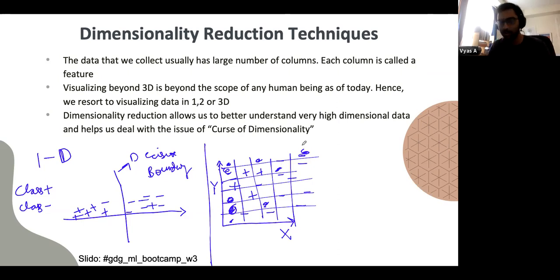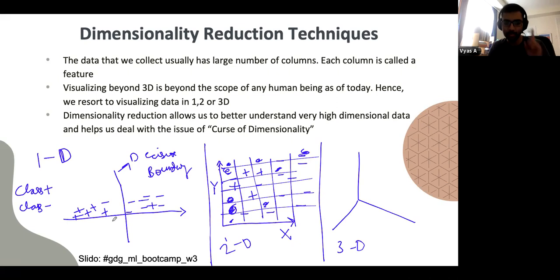Let's actually take it to 3D. So this is 2D. Let's actually take it to 3D. So 3D, this is how it looks. So I'll try to do my best. So axis 1, axis 2, and then axis 3. So when I say axis, I mean features. So this is just represented by one feature, 1 dimension, 1 feature, 2 dimension, 2 features, 3 dimension, 3 features.